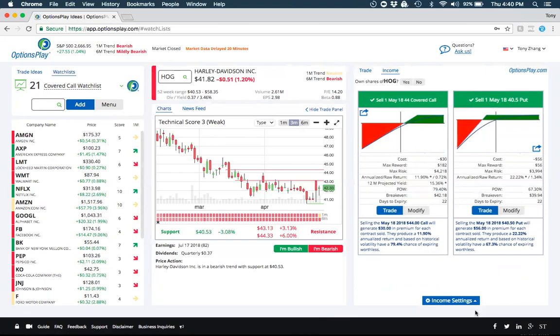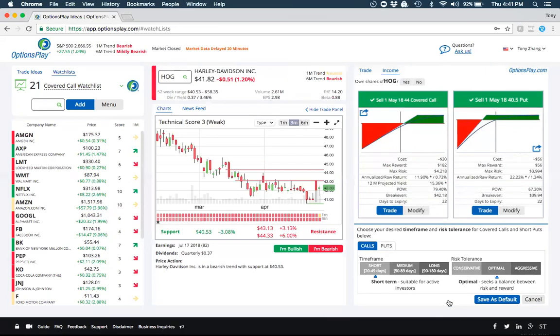So when we click on the income tab here, this is what we're going to focus our time on today. If you're interested in selling covered calls or cash secured puts, make sure you click on the income tab with Options Play. And at the very bottom, you'll see a button that says income settings. This allows you to create those time frame and risk tolerances based on what we spoke about before.